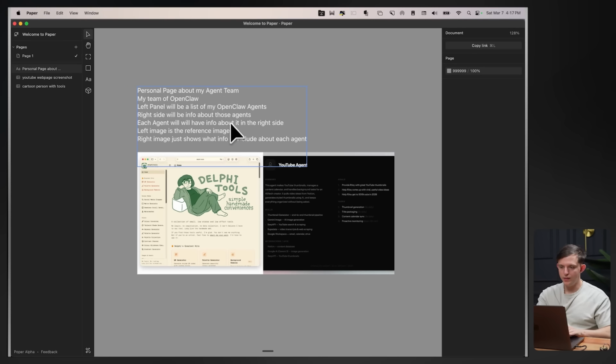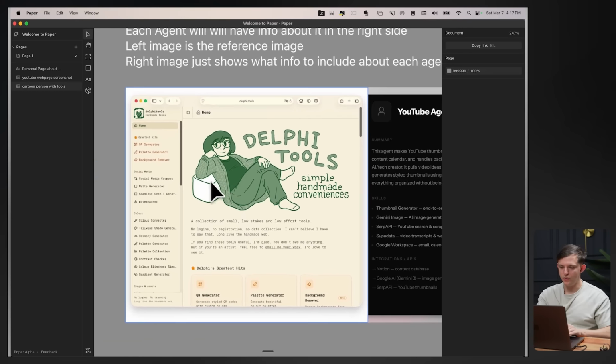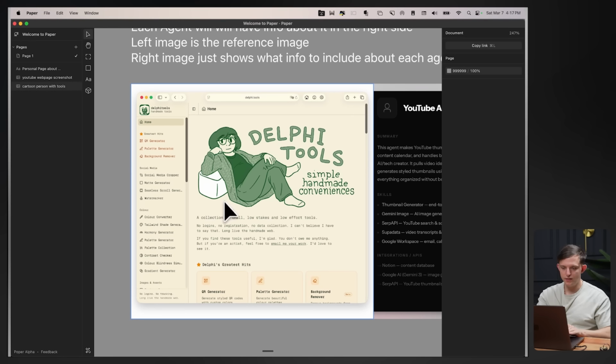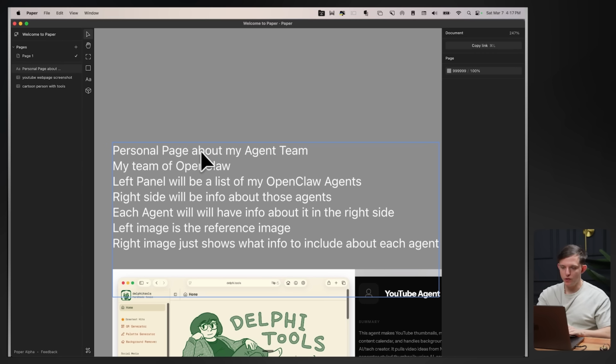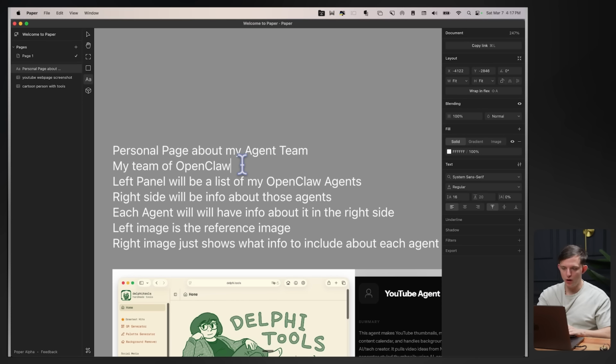All right, so this is the site that I want to create. I saw this on Twitter and I really like this design, so this will be an inspiration. My idea is just, this is a personal page about my agent team, my team of OpenClaw agents.